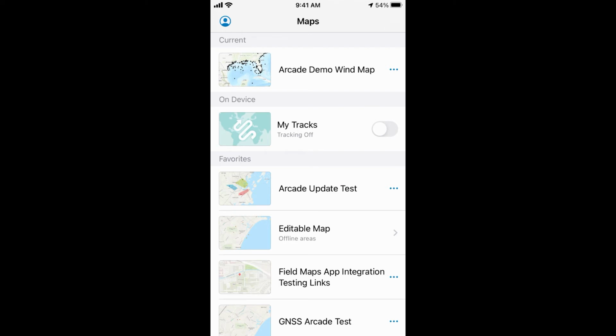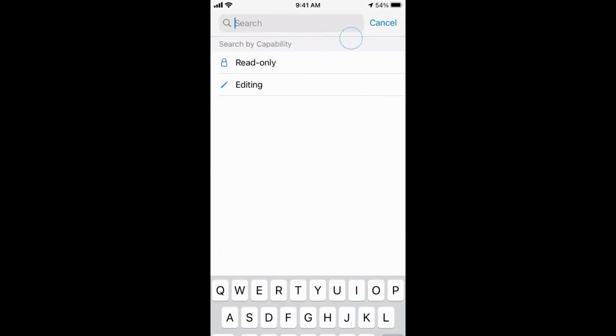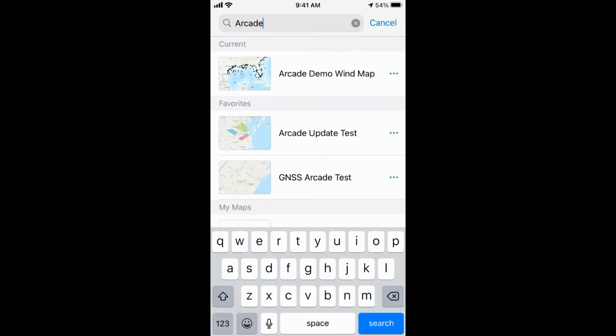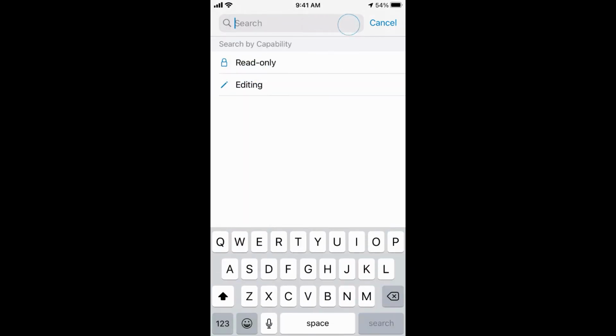Once you're back in the main browse screen and scroll up to the top, you can also use the search bar here, where you can start searching by title. Like if I want to see maps that feature arcade, I can search for arcade maps. And you can also search by capability, which is a new feature we've added.